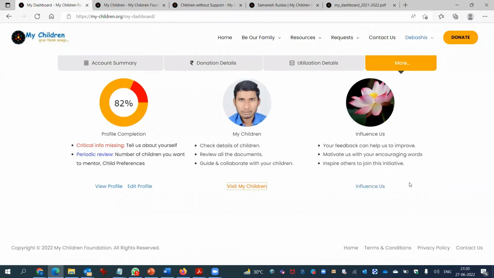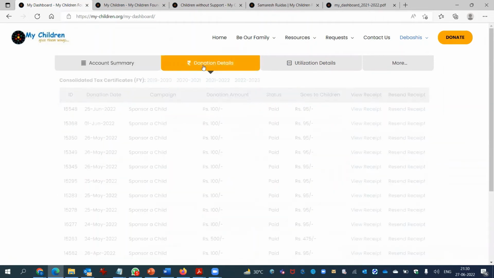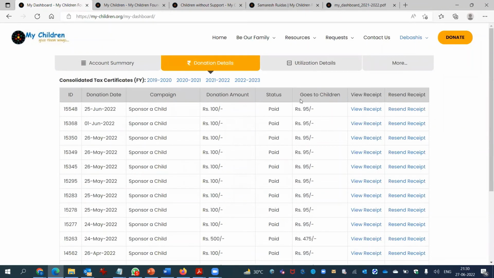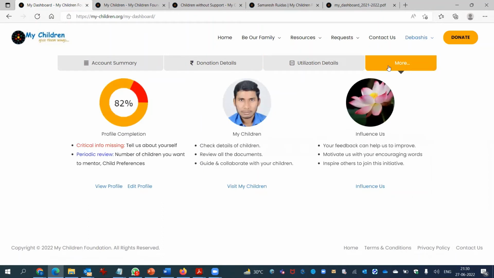So this is more or less what a mentor can understand at a summary level, and can see all the details of past years and also the utilization level. The mentor can go to the donation details, recent, send, view receipt, utilization details, and then get visibility of the children: how they are progressing, what their performance is, how much is being disbursed, everything, and can also set an annual limit. So that is the experience of a mentor.